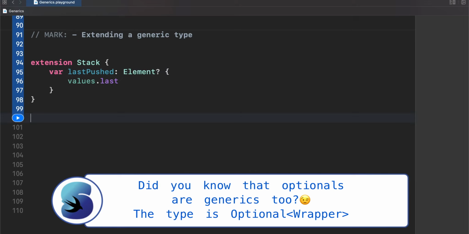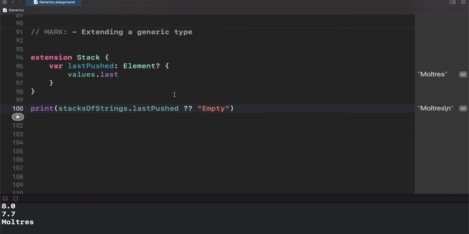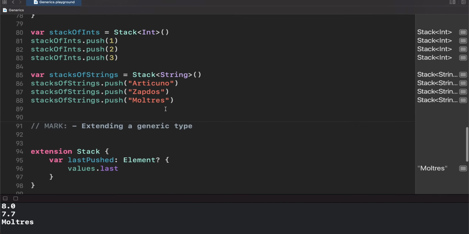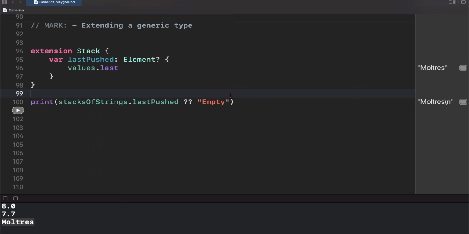Finally, let's try it out in a print statement. Cool, this makes sense because the last value already pushed was Moltres, so the result is Moltres. As you can see, extending a generic type is really simple. And as you might notice, creating generic functions or types is also simple.